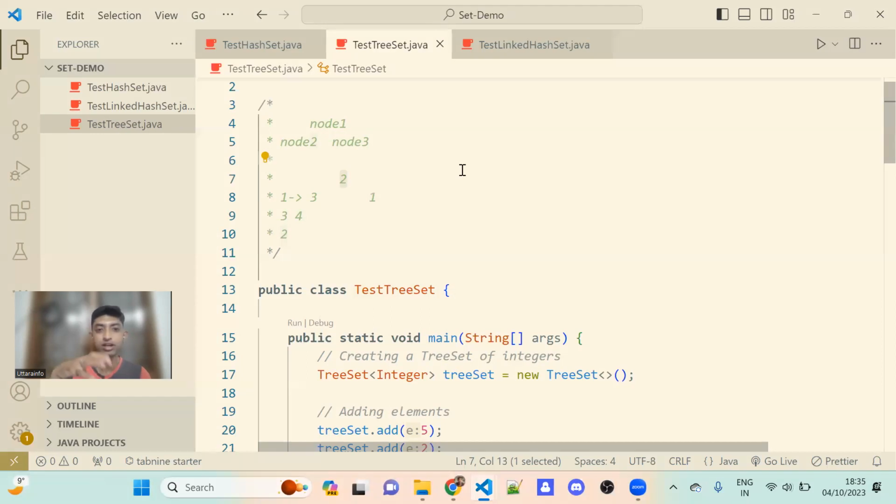That means there is some middle agent called comparator that is doing the job. We can manipulate the way of comparison and then try to add things. We'll see even that, how to alter the way of comparing things and adding to the set. Clear? Yes. Okay, cool.